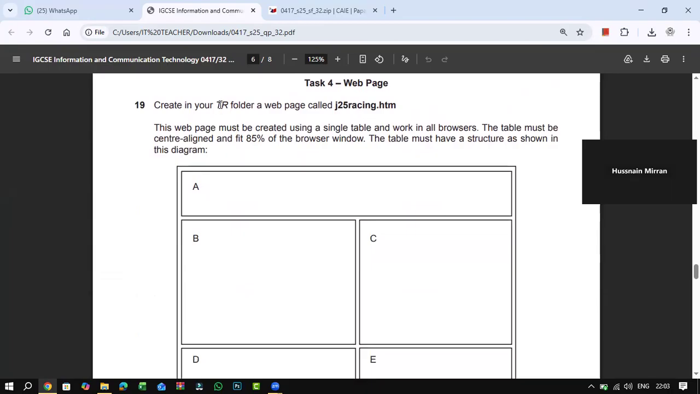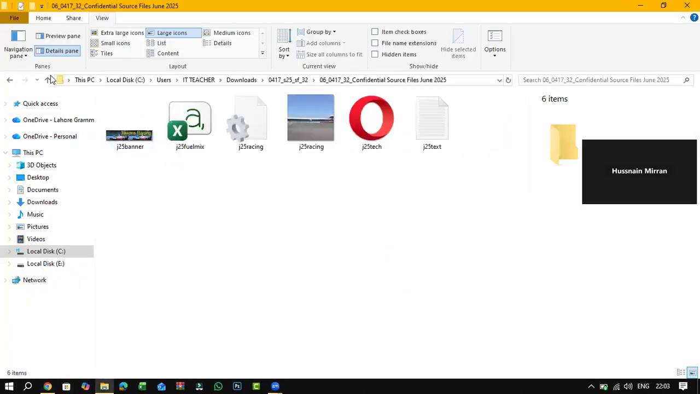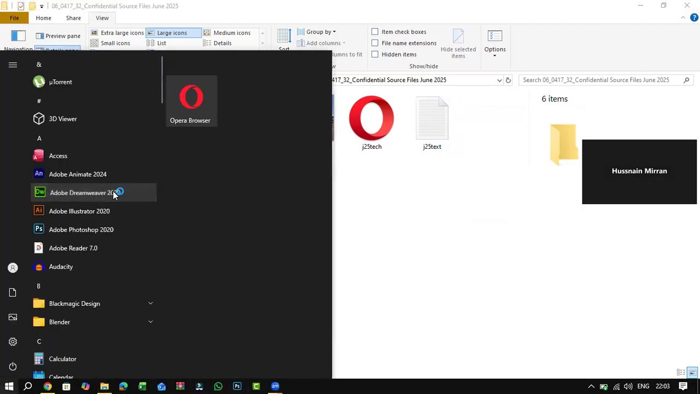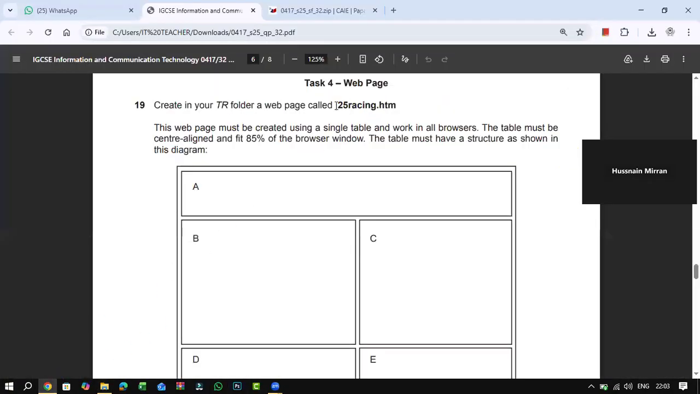Create your TR folder, a web page called this. So we will have obviously a TR folder. We can obviously rename this as TR folder and we can save it in the same file as well. So you know how to rename the folder, but we have to save the file in this particular folder. So I'll just open up Dreamweaver. So we have to save it as this file.